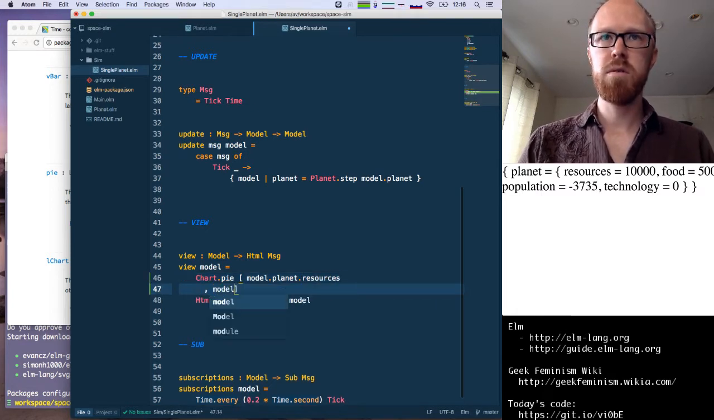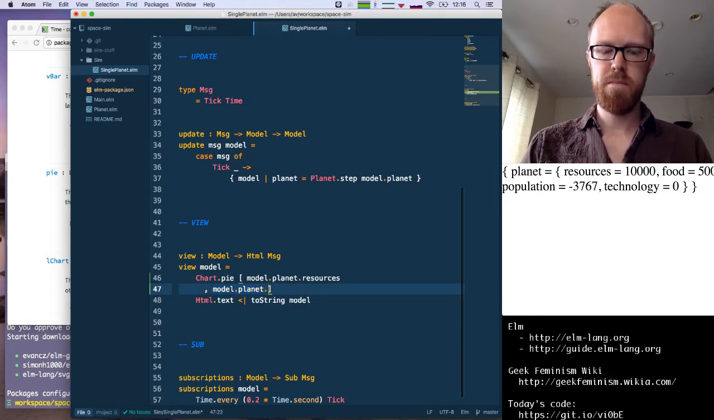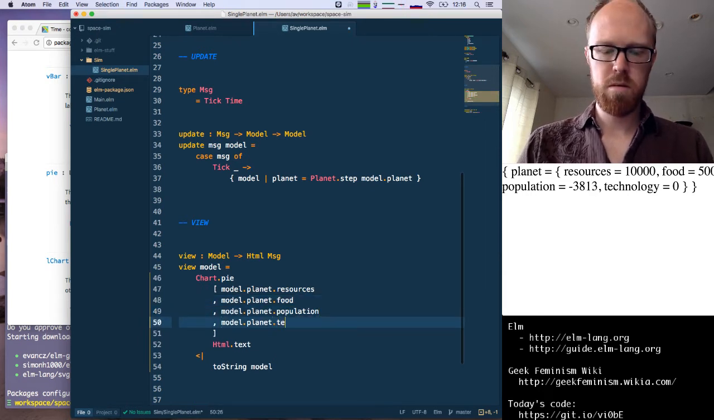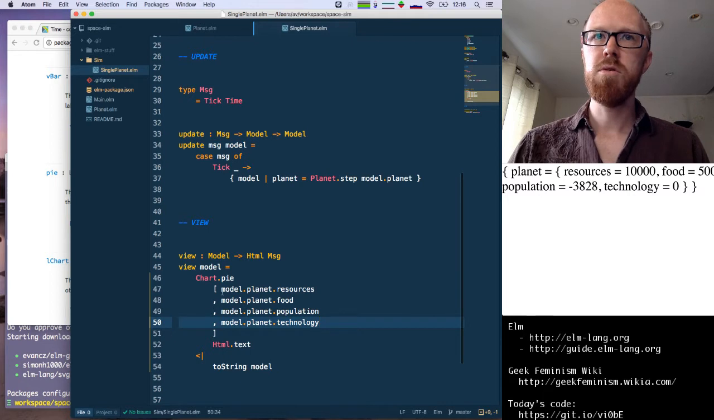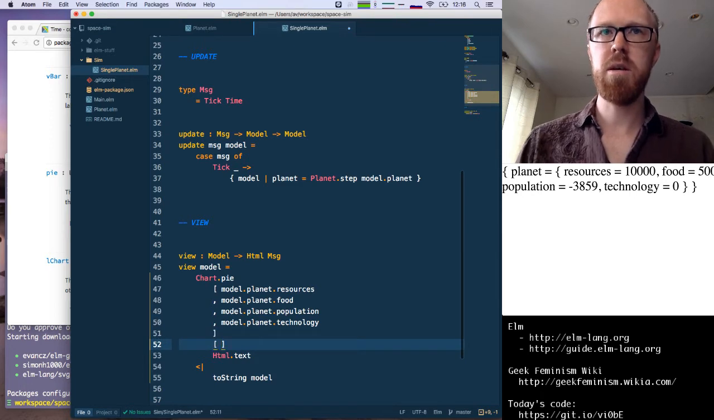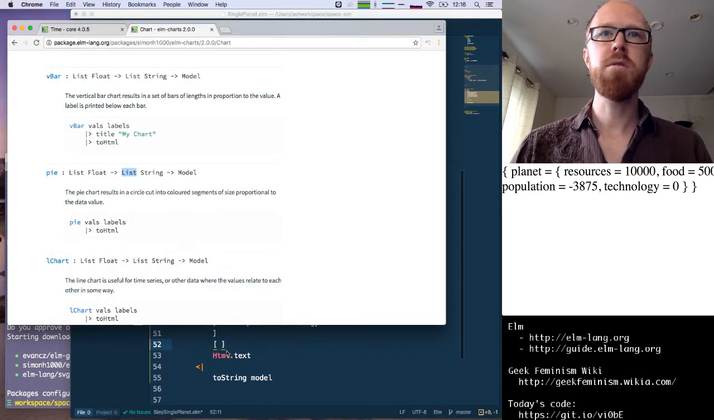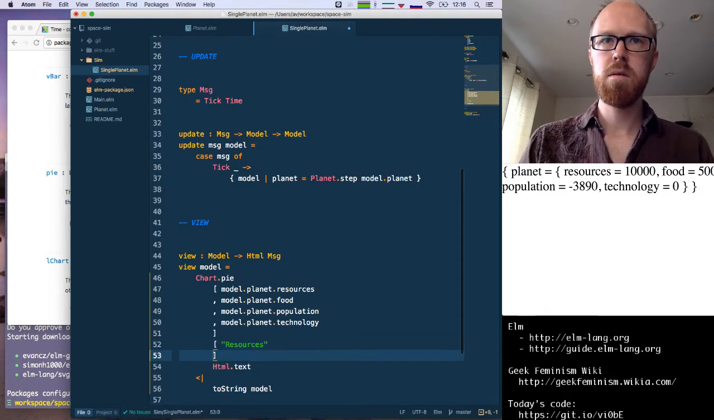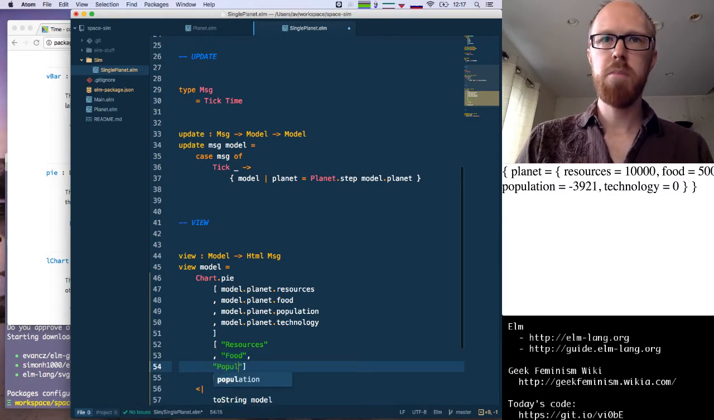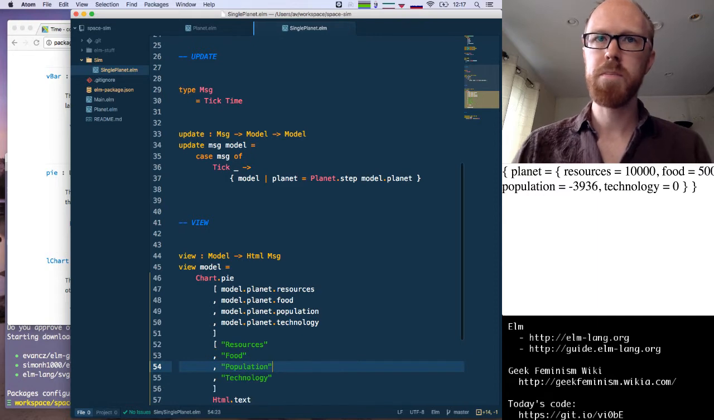So we've got resources, model.planet.food, model.planet.population, and technology. So most of these are ints, so I think we're going to have to convert these to floats, but I'll wait for the compiler to double check on that. Then we give it a list of strings. Food, population, and technology. And then we get back a model.